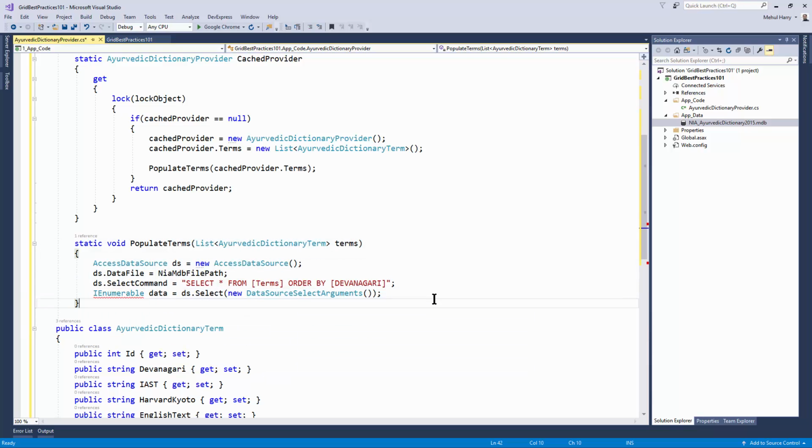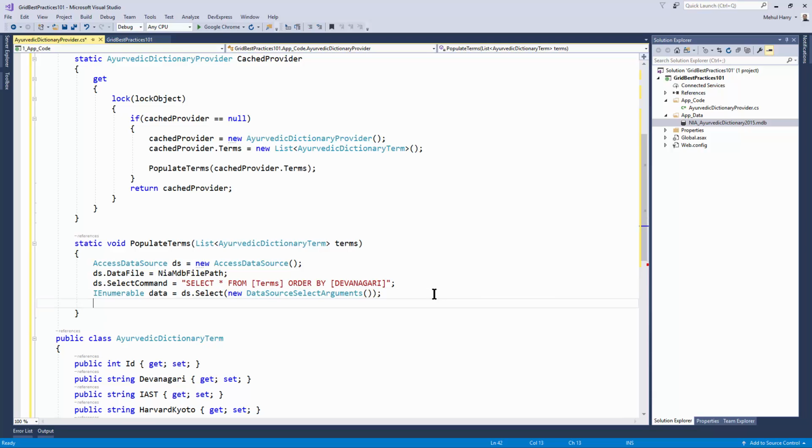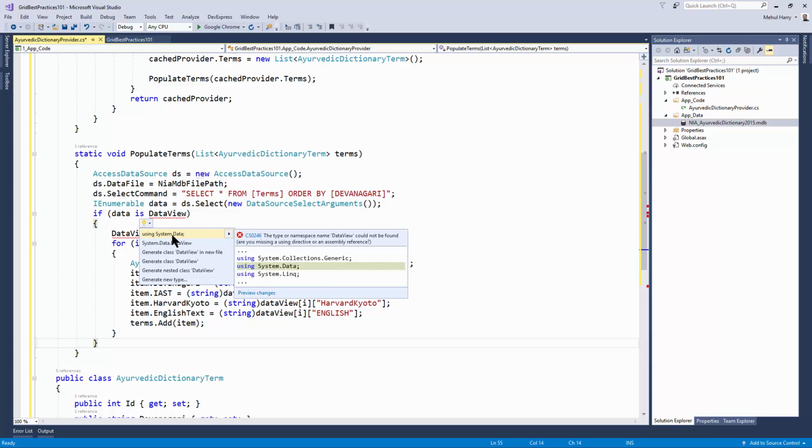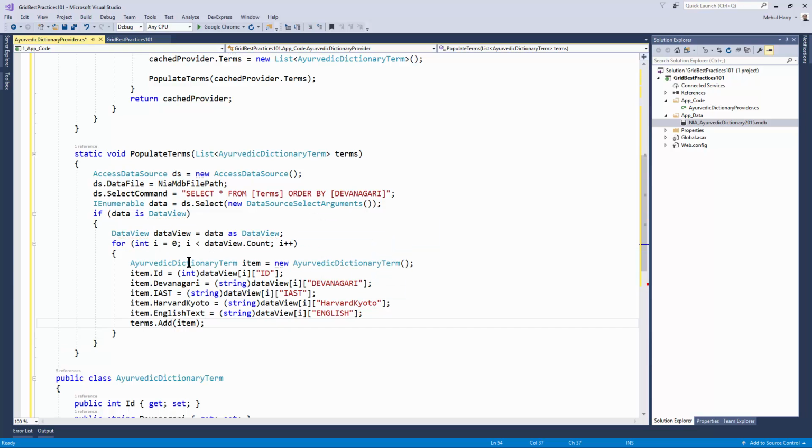Yes. Okay. So now that we have this IEnumerable set, we're just going to loop through it. If you can imagine, we've got a data view that comes back from the select statement. And we're just going to say, listen, if the data view is not empty, let's loop through it. And let's fix our system.data. As you can see, it's pretty standard. It says, listen, I've got an item in there, and each item is of type dictionary term, and use it to populate our list of terms, which is, in this case, just this item. And we add each of those items back to the list of terms, which gets in our cached provider. So that's it.